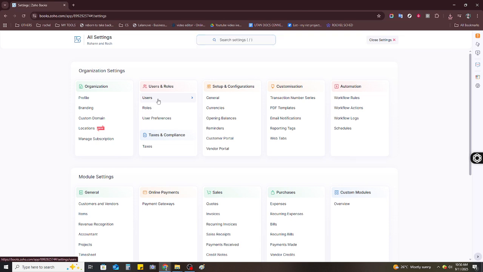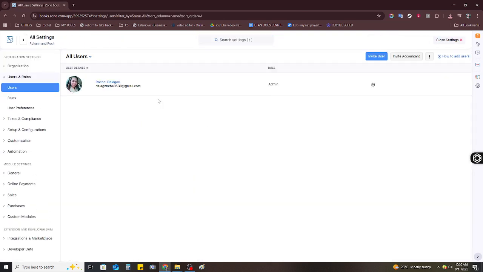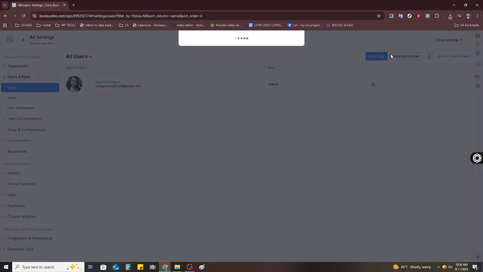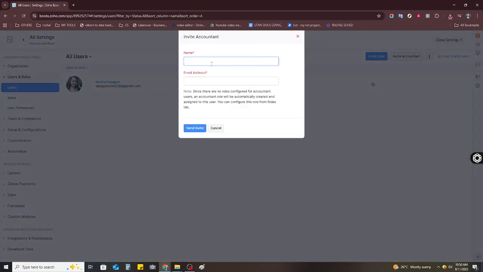Next, you'll need to assign them a role. Under the Role field, select Accountant from the drop-down menu. Zoho Books has predefined roles, and choosing Accountant will automatically assign the permissions typically associated with managing your financial data. Let's talk a bit about these permissions to understand what your accountant will be able to do.